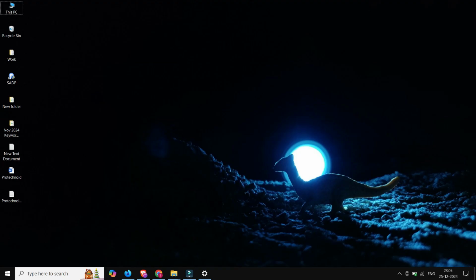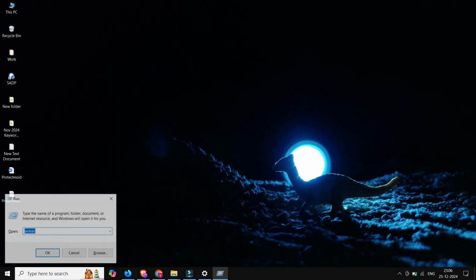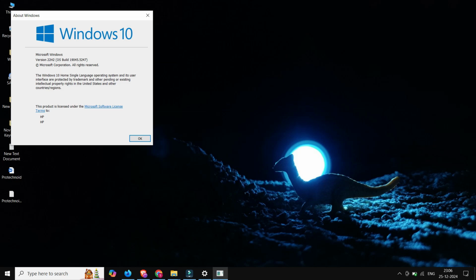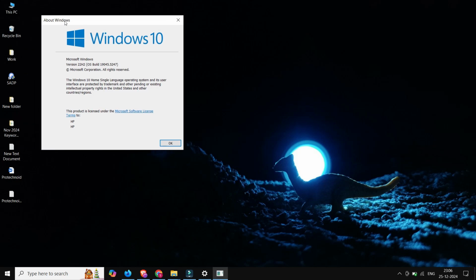So now the second method. Press Ctrl plus R on your system and you will get your Run window and type in winver, which will give us the current Windows version. Click OK and it will show a pop-up like About Windows, and here you can find your Windows version. So friends, this is how we can find our Windows version.